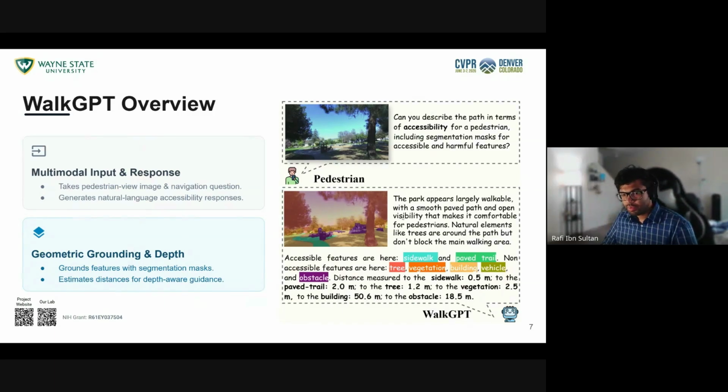At this point, the model is giving a complete assessment. It's saying, here are the accessible features, here are the non-accessible features, and the shape of both. But that's not enough, right? Since it's a 2D image, a user might say, there is a tree or an obstacle, but how far are they? The shape in the segmentation map is not enough.